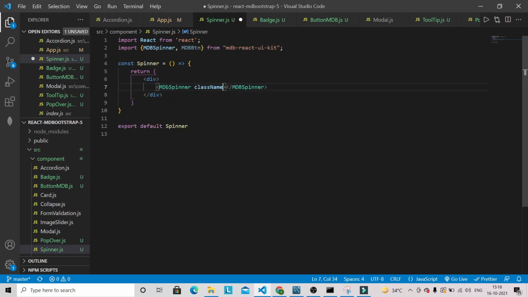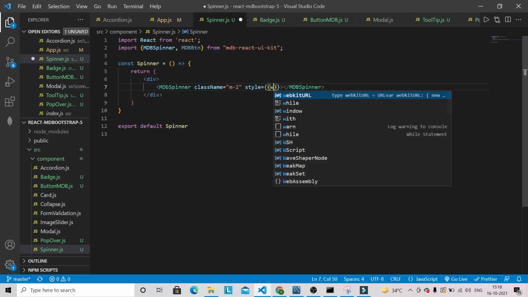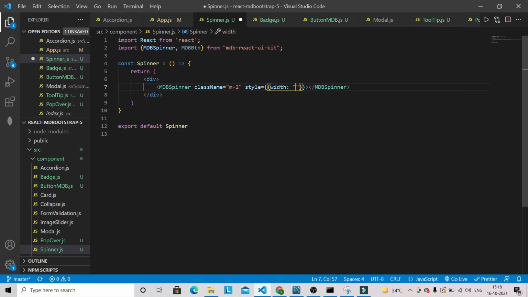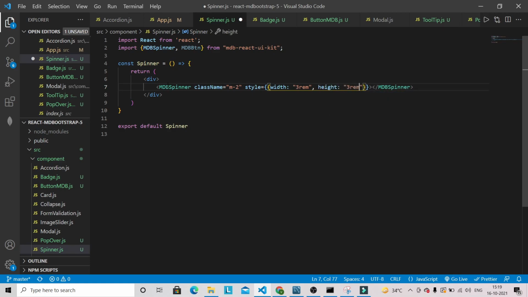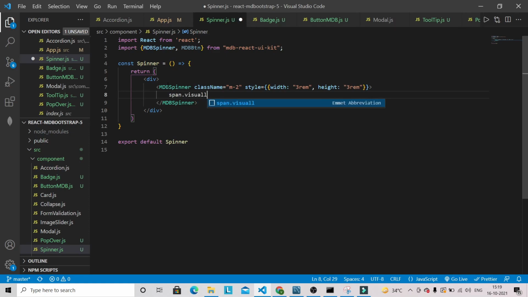with the class name m-2, and let's give some inline style. We have to give width 3 rem and height the same, 3 rem, and inside this we are going to have a span tag with the class name visually hidden. Okay, and we can give here loading. So let's see this one.